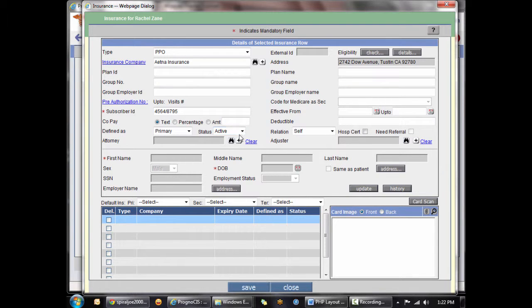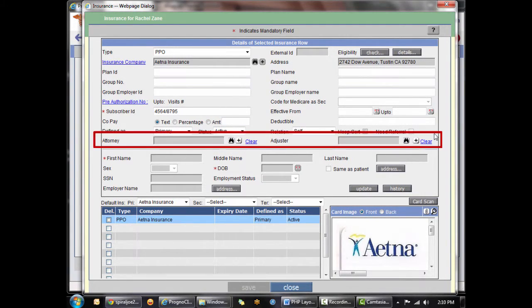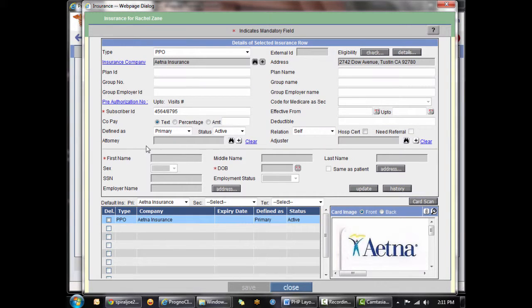Now, all insurances will default as active and can be associated in the system to an encounter or to a claim. Once it is flagged as non-active, it can no longer be linked to any future encounters or claims. Now, you'll notice we also have the attorney and adjuster fields. This is going to be covered more in the case management module, but if there is an insurance-specific attorney or adjuster, you can certainly associate them at this level.